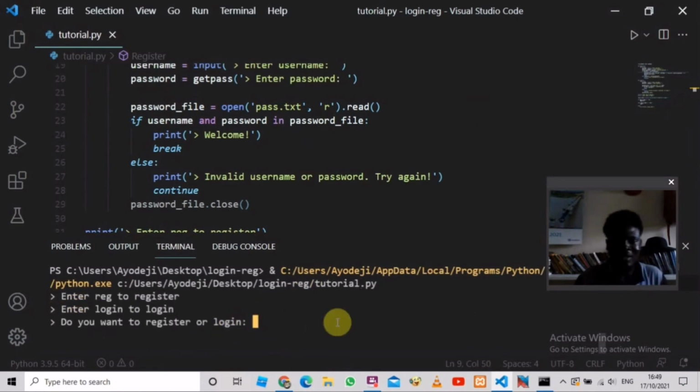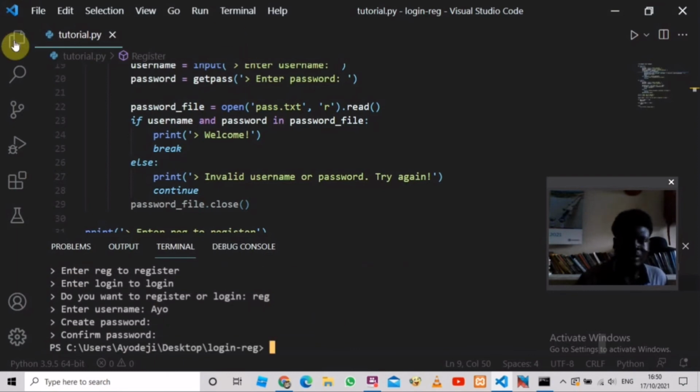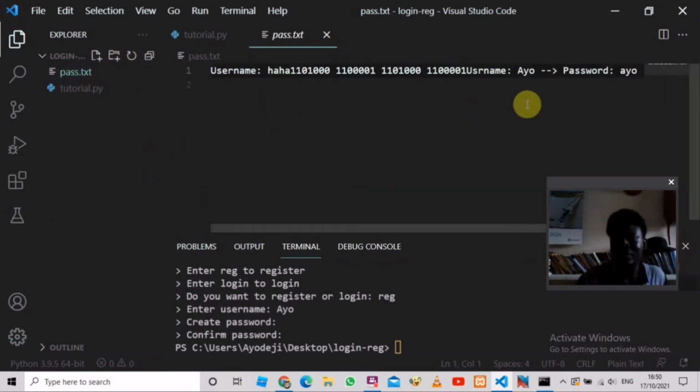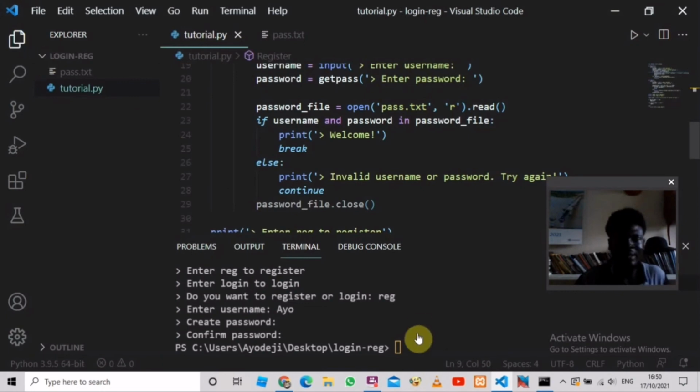So as you can see, the space has been given. If we say reg, it's going to say enter username. I'm going to say IO, then create password, I'm going to say IO. Then confirm password, I'll say IO. And then if we come to our text file and check the contents, we would see that a text file has been created. Sorry, I had some content in there before. So let's run the code again.